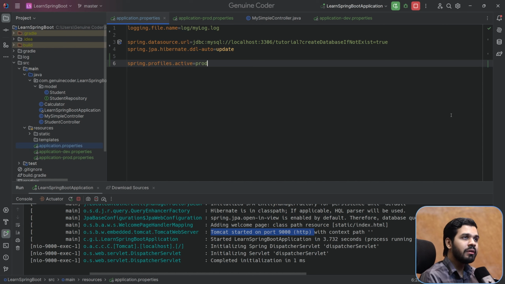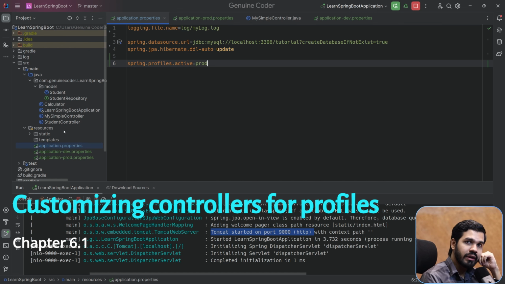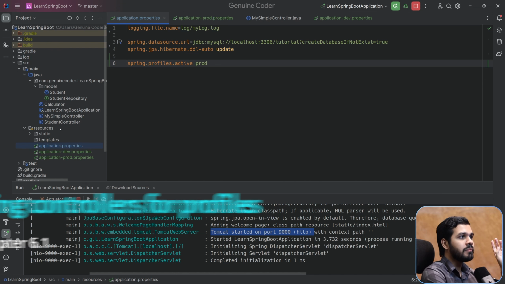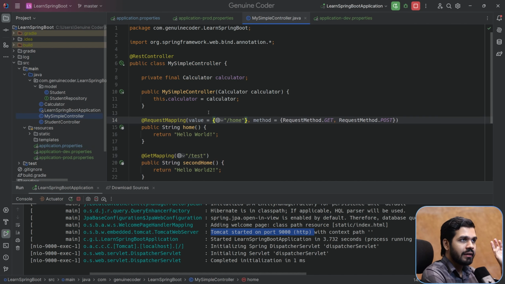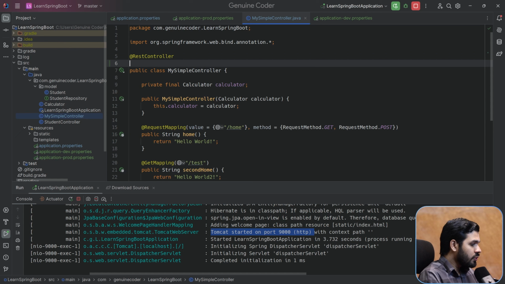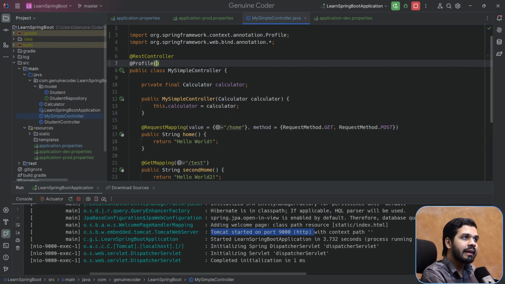This is just an example. You can have any kind of customization done through these properties files. And so we have seen how to customize the configuration for each profile, right? But that is not all. We can apply this in the code as well. So if we go into the MySimpleController, let's say I want to customize this controller based on the profile that is active. To link this class or bean to a profile, I can use the @Profile annotation and give the value like this.